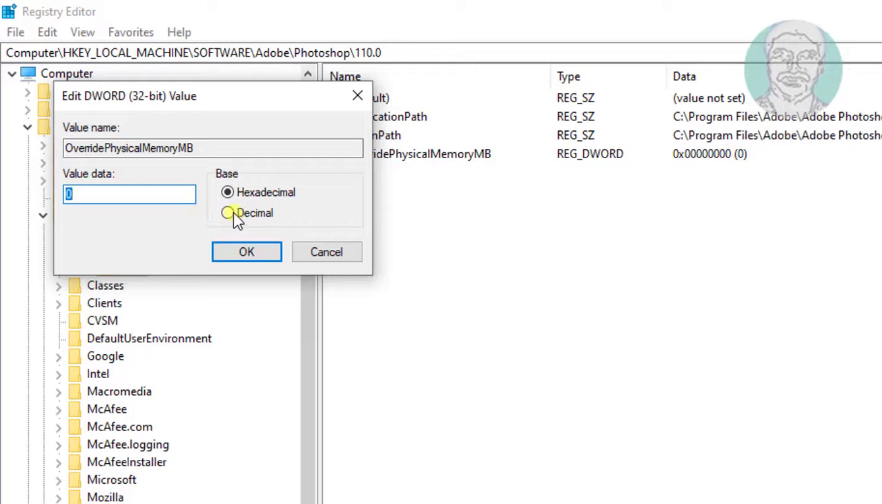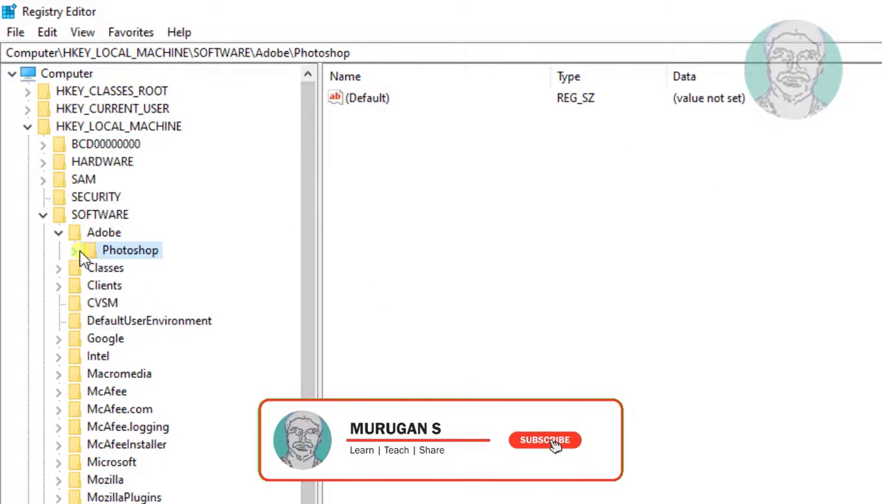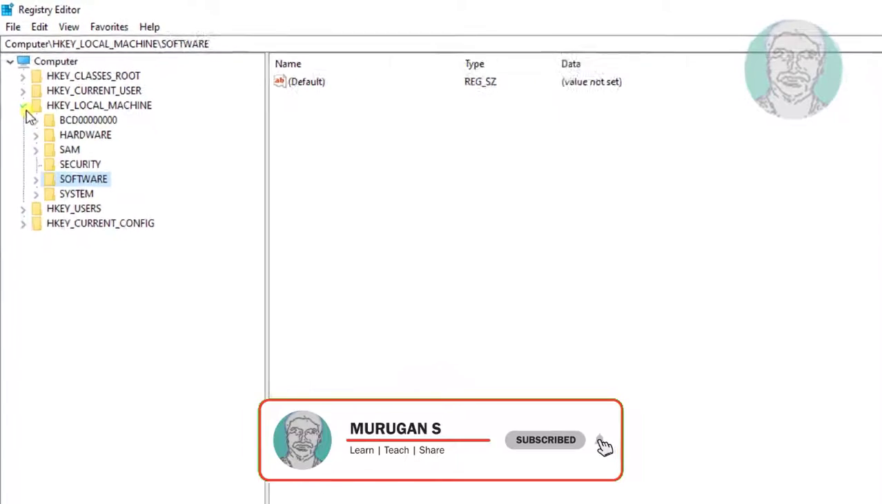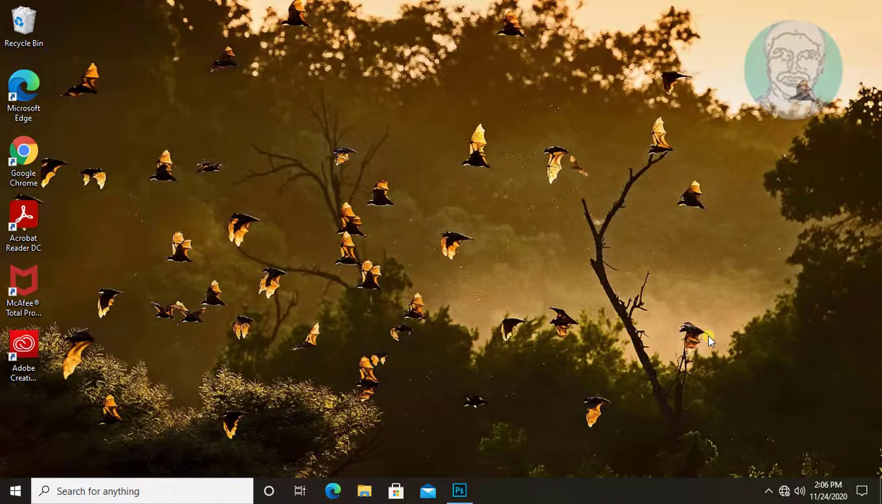Change the base type to decimal. Type the value data as 16000. Click OK and exit Registry Editor. Restart the system.